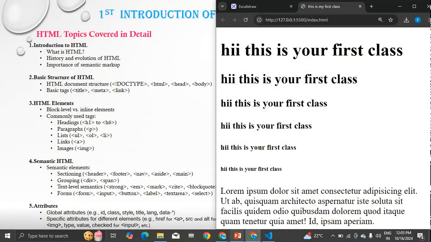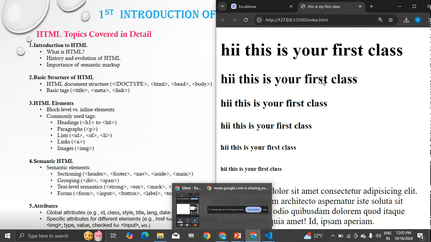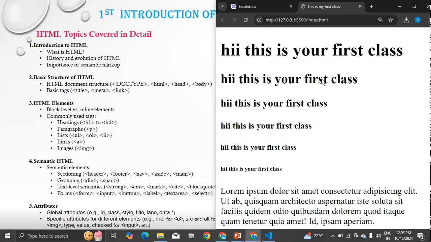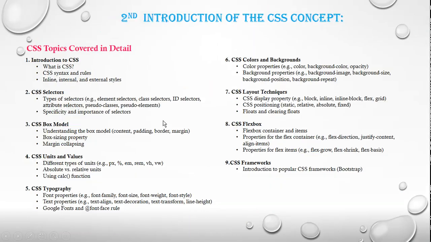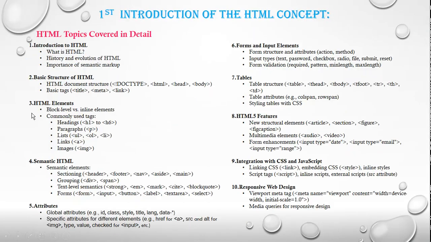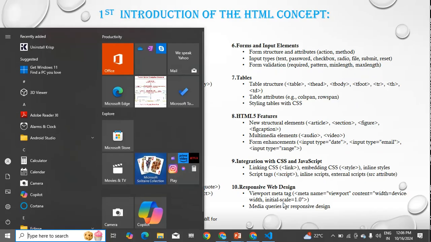How to give styles and so on, we will be learning in the coming topics. We'll cover all these tags and then we will go for the CSS part. For now we have gone up to this part. Any doubts you can clarify, else you can leave, guys.